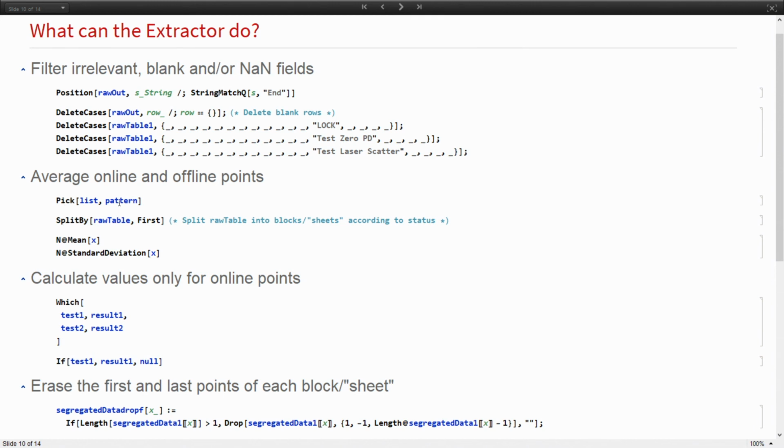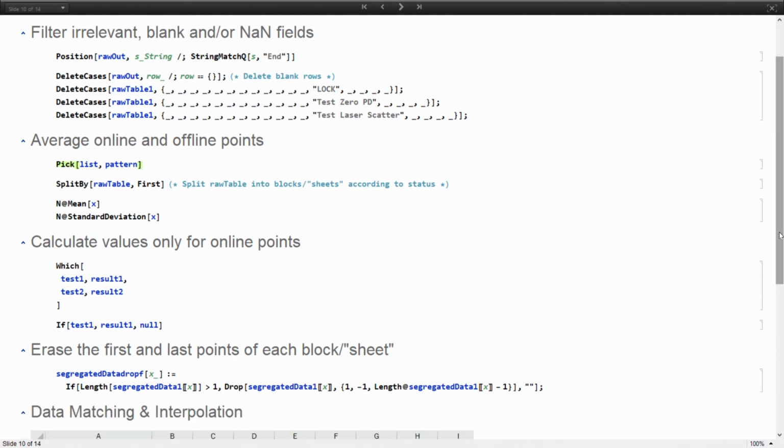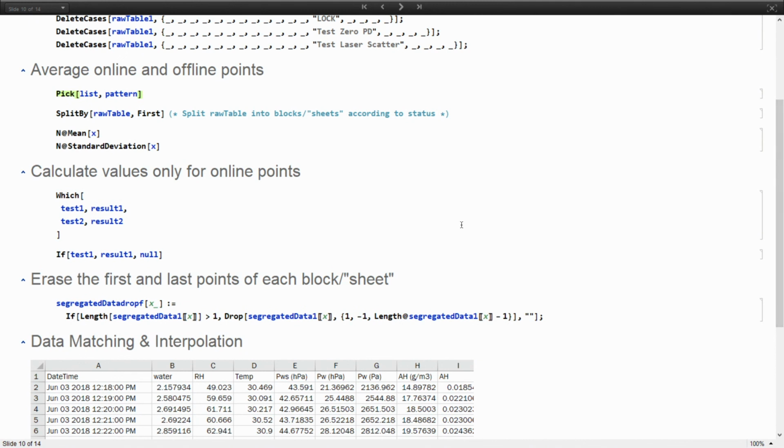And then some more common things for averaging, like Mean and StandardDeviation. I also have the Pick function, where you compare two lists, and if something appears in list 2, then that function picks out that element. Sometimes I want to calculate values just for the online but not for the offline, in which case I use the If function, or for multiple conditions, I use the Which function.